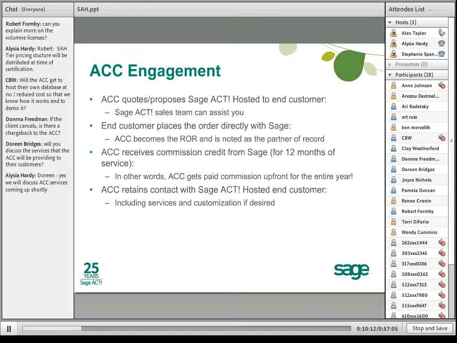Once that happens, you as the ACC receive the commission for the entire 12 months of service in month 1. It may be month 2, depending on when they buy, but as soon as we can credit your account or send you a check, you'll get paid on that. And again, you get it for the entire year. You, as the ACC, retain contact with the Sage Act hosted customer. It includes all services and customization, which is key. I know many of you are wondering about that.